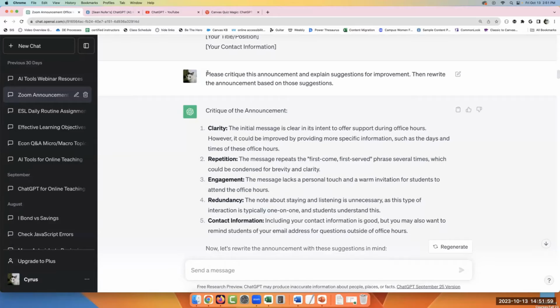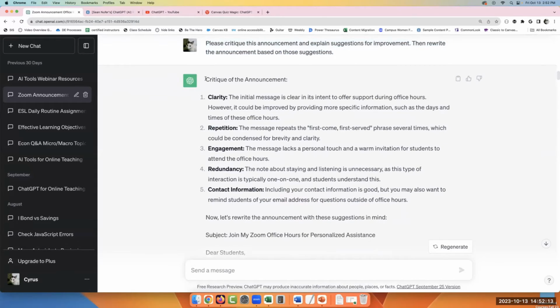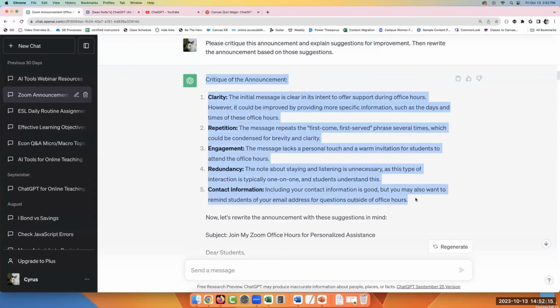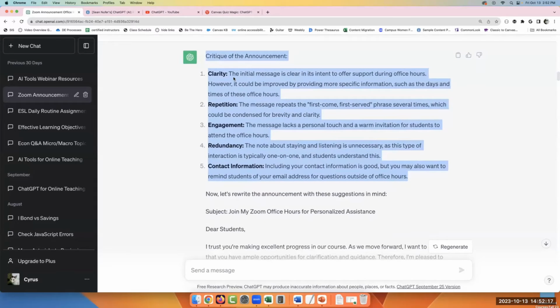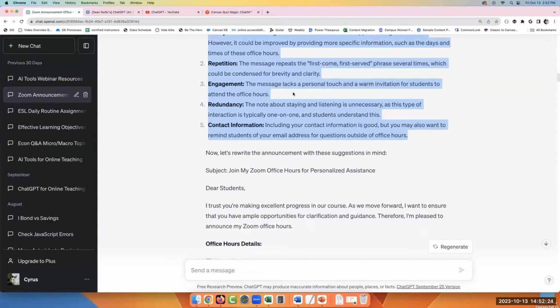So I said, and this is again giving it kind of a persona, in this case, I said, please critique this announcement and explain suggestions for improvement, then rewrite the announcement based on those suggestions. And here's what it does. It critiques its own work and says, here's the things you can improve: clarity, repetition, you can condense that. You repeat this too much. Engagement, give it a personal touch, right? That's something we could ask it to do.